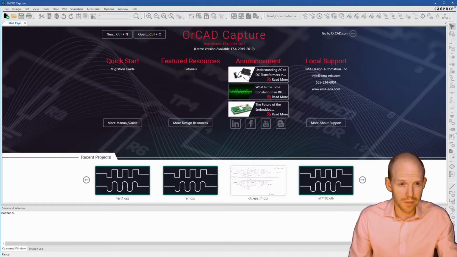So here we are in Capture. One thing you might notice when you first open Capture is it asks you which version you want. I just do the regular one. The CIS one is if you have it linked to a database, and then you can keep all of your parts organized. And that would be like a Postgres or an Oracle database. But you don't need that if you're just by yourself playing around with it.